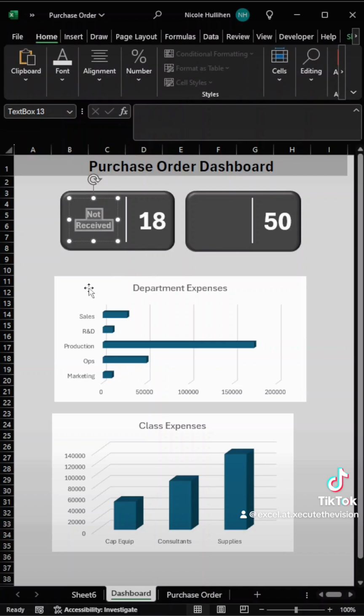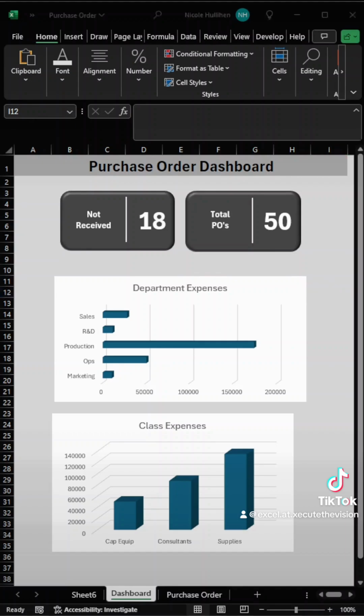So you can copy this particular text box and paste it again after we do our final touches here. That's about as big as that text can be so that it still fits. So let's copy, paste, and then move it over to the right. And this one is going to be our total POs or total purchase orders. So just type that in, looking pretty good.